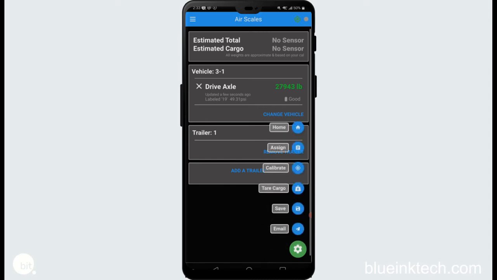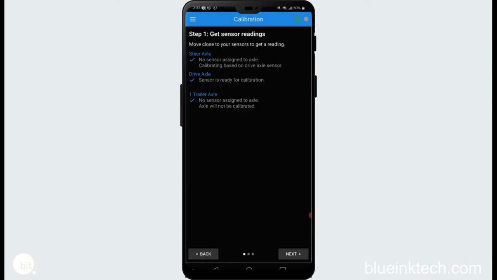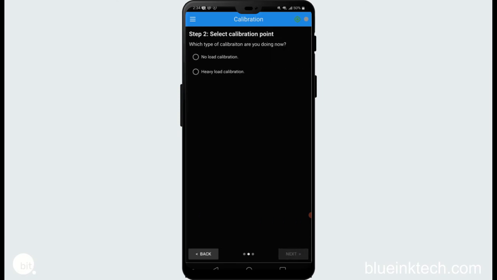Tap the green gear icon at the bottom right and then tap Calibrate. This will bring you to this page, where it asks to get sensor readings. The app needs to receive several readings where the air scale is within 1 psi of variance to ensure that there are no weight changes, leaks, or anything else that would cause variance in the calibration. This step could take several moments. Once the app has received the necessary readings, it will show check marks on each axle where the air scale is installed and allow you to tap the next button.